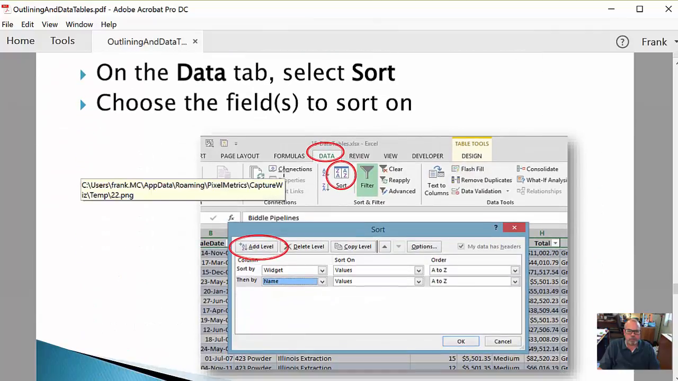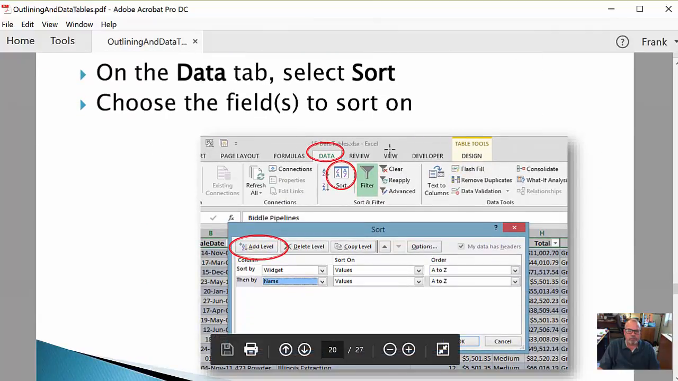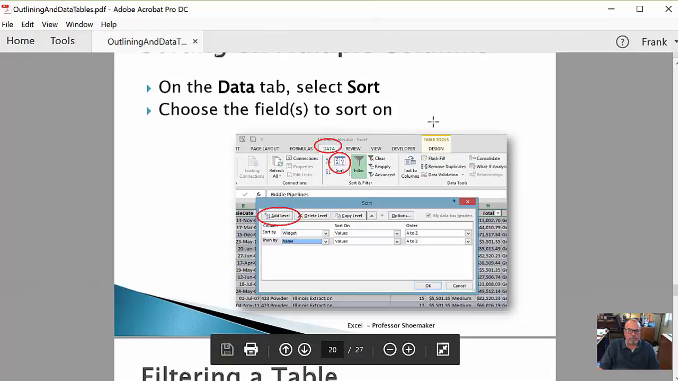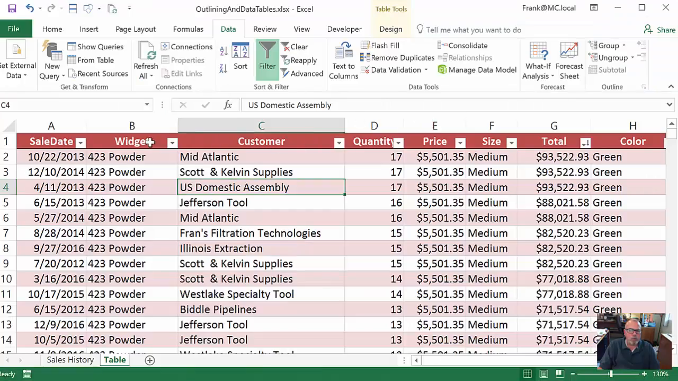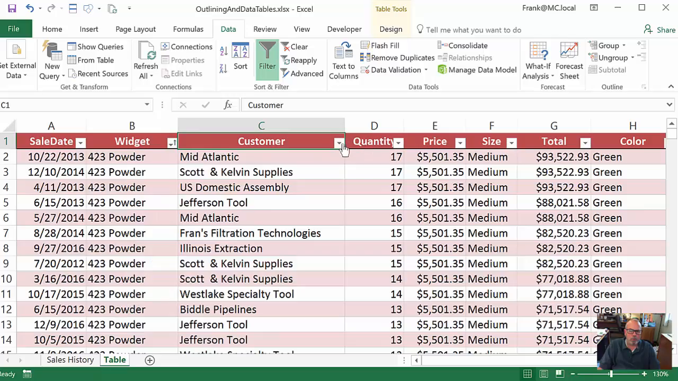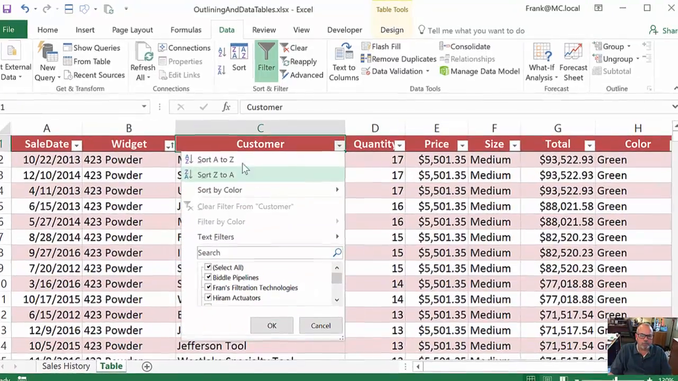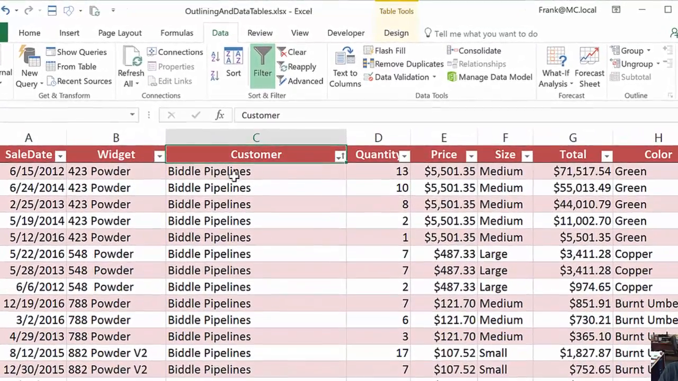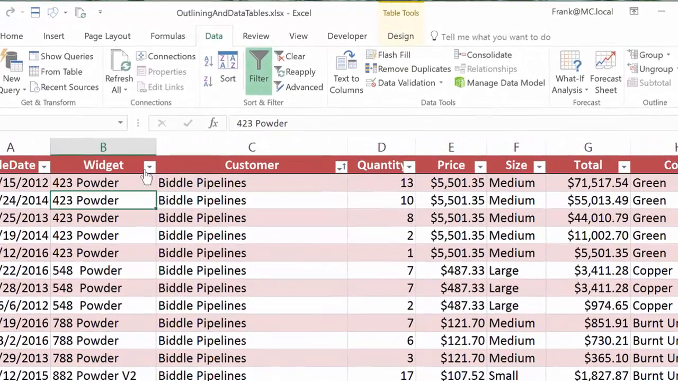Let me show you how to sort on multiple columns. That's a part of this as well. I can come up here. Suppose I want to sort on widget, and then within widget, customer. Well, I can sort on widget like so, and that will organize it. Or I can sort on customer like so. But suppose I want to sort on widget first and then customer.